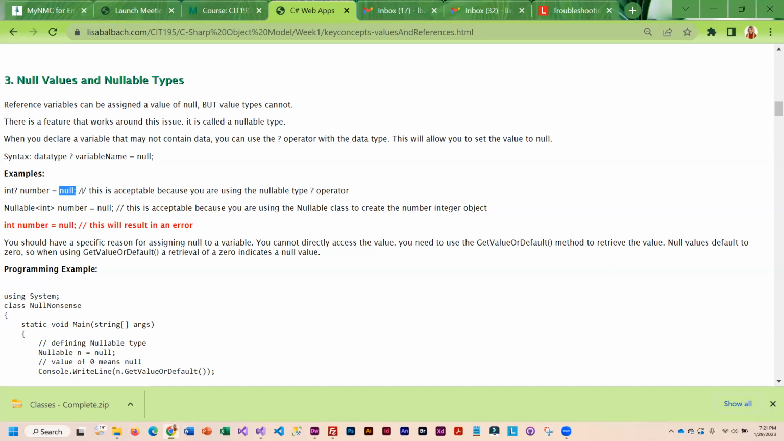Another way of coding the same thing would be to say nullable, followed by the data type, int, and then the name, and then you can also set it to null. And what you can't do is say int number equals null. That will give you an error.